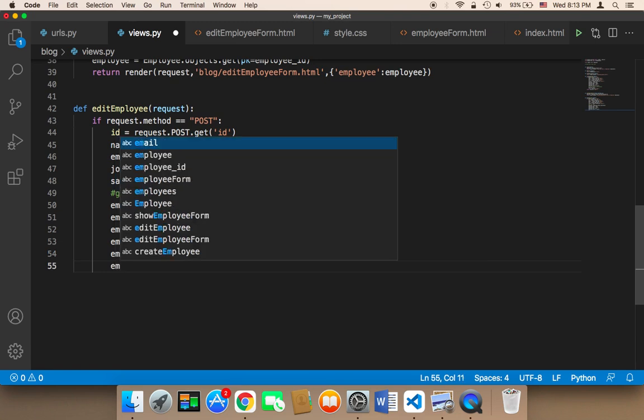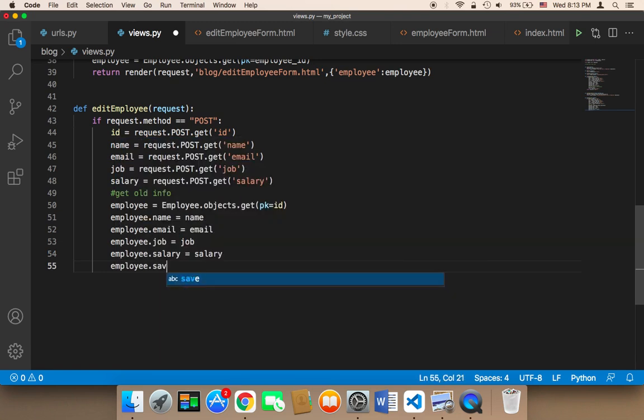I'm going to say employee.save, and I'm going to return redirect to the index. And in case the user goes to this page without using a POST request, we also need to redirect. We need to say return redirect to the main page. Let me now save and head on over to the browser to test.